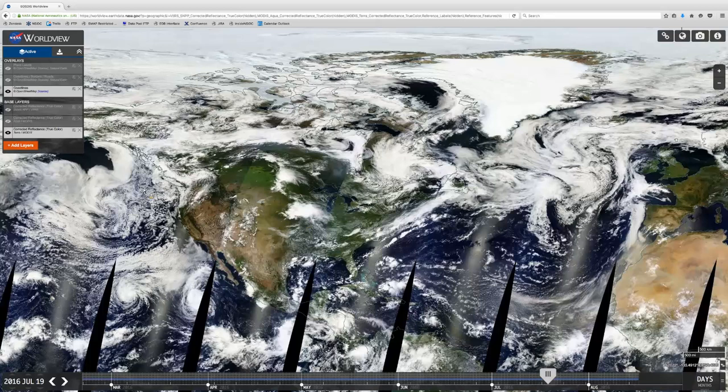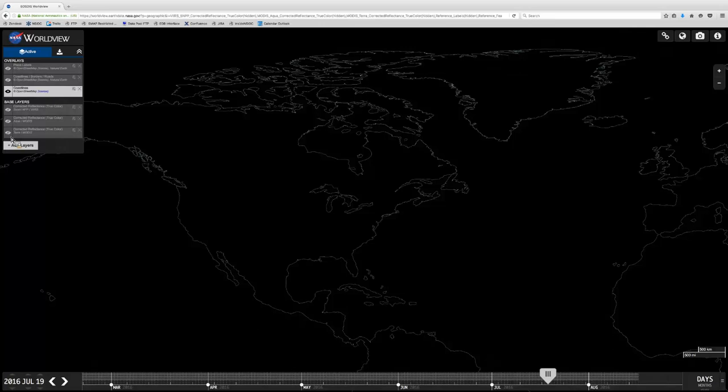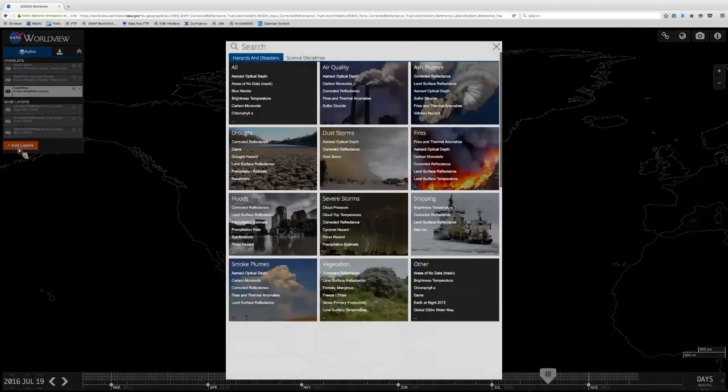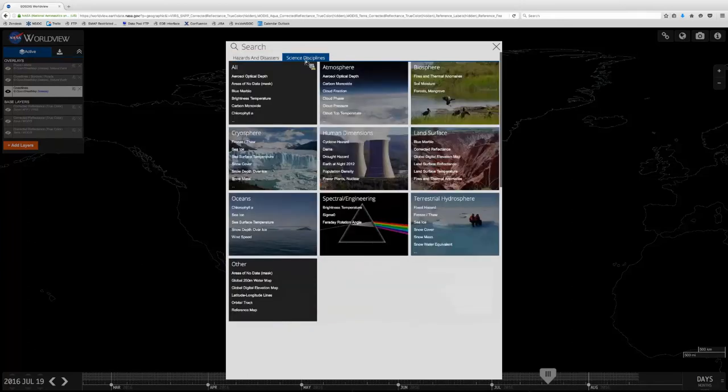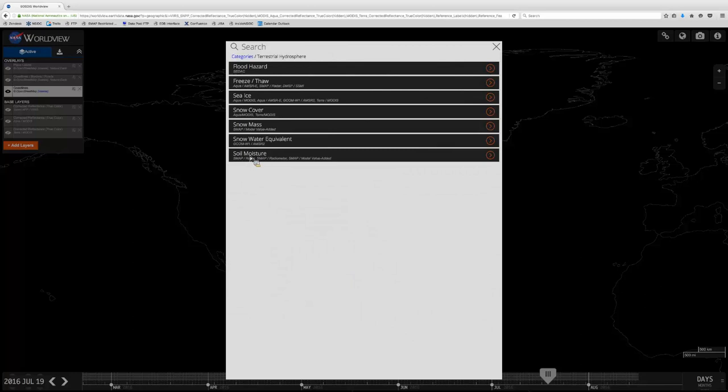For the purposes of this demo, I'm going to turn off the MODIS base layer. Now when I click on Add Layers in the left panel, you will notice a text search bar here at the top, as well as a set of layers to choose from broken up by hazards and disasters applications or science disciplines. In this case, I'm going to click on the terrestrial hydrosphere discipline. And here at the bottom, we see soil moisture.